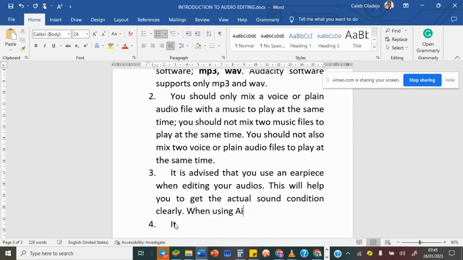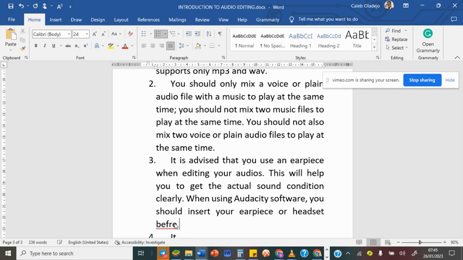Now, when using Audacity software, you should insert your earpiece or headset before you launch the app, before you launch the software. All right, that is very important, because if you don't do it, Audacity will not accept it.